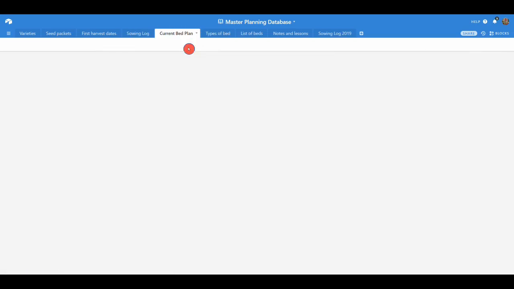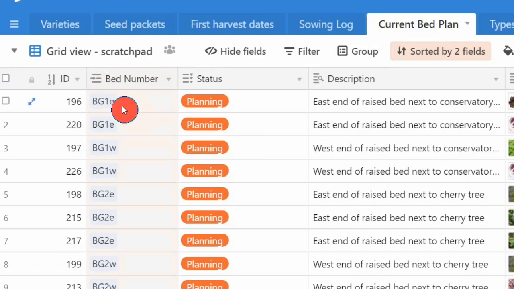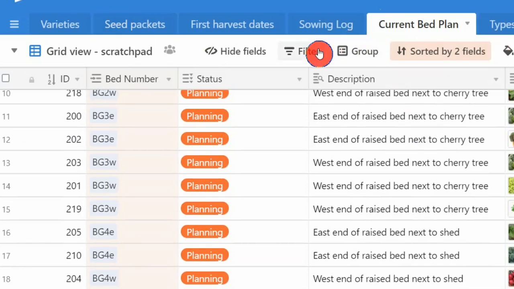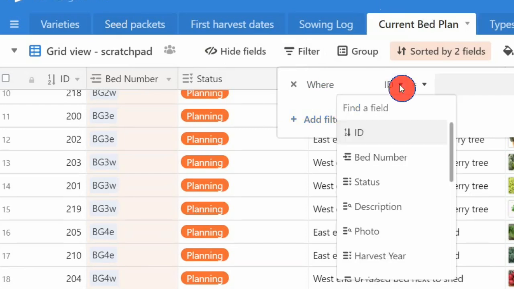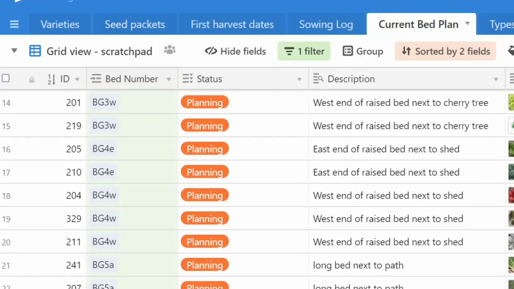And let's now have a look at the current bed plan. So this is something that I've just added. Here you've got a bed number, and in this case I've come up with a naming scheme, and this stands for back garden, bed 1, sub bed E. So that makes it really simple for me if I just want to look at, for example, the things that are in the back garden. I can just put bed number contains back garden. So now we're only looking at the things in the back garden.